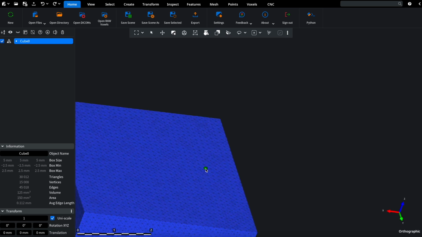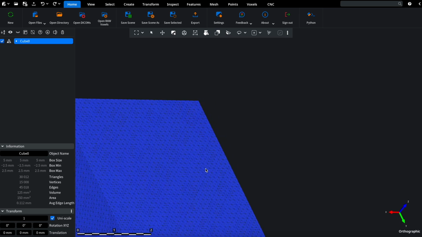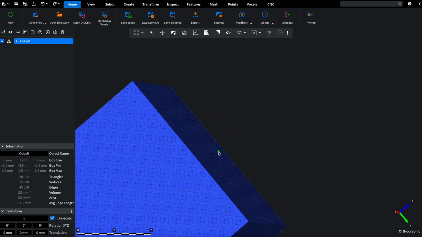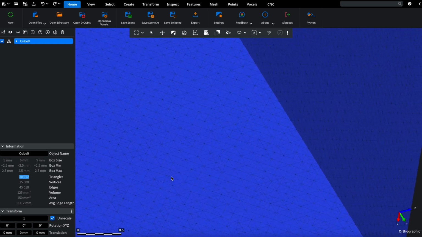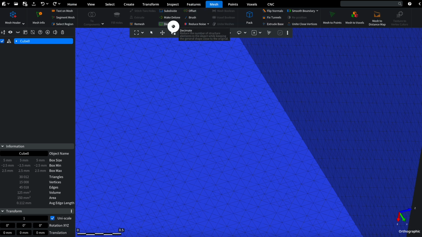In this session, we'll explore the updates to the decimation feature in MeshInspector. For this example, we've created a cube with 15,000 vertices and 31,000 triangles. Decimation is the process of reducing the number of structural elements in an object while maintaining the overall shape. Let's activate the decimation tool.